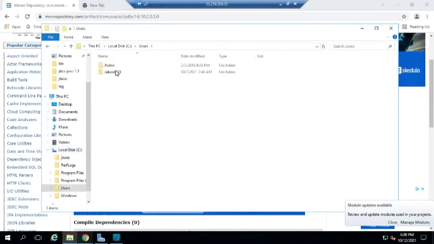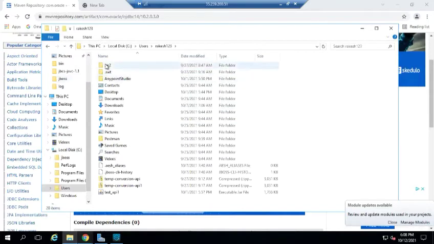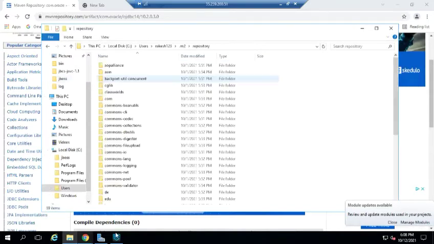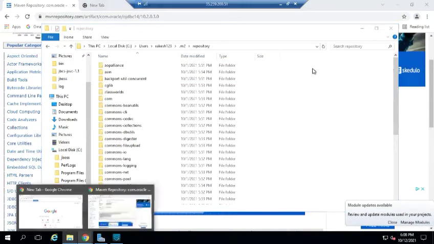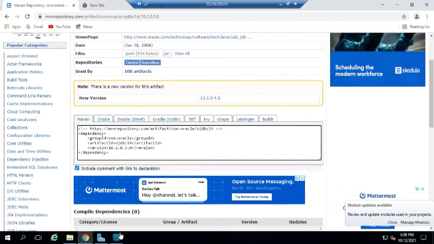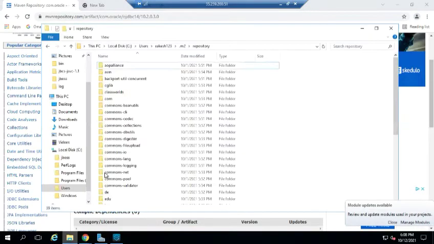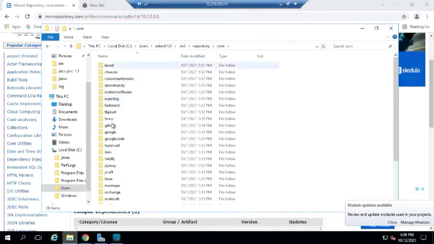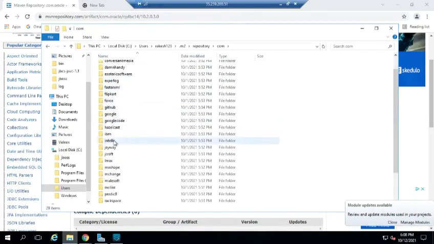Users, Rakesh123, .m2, repository. What is the repository path? Have you seen that? com.oracle. Okay, com folder, then oracle. Let me check, I'm just verifying whether this is already there or not. Inside com, search oracle. O is there, but oracle is not there. Correct, so no oracle till now.